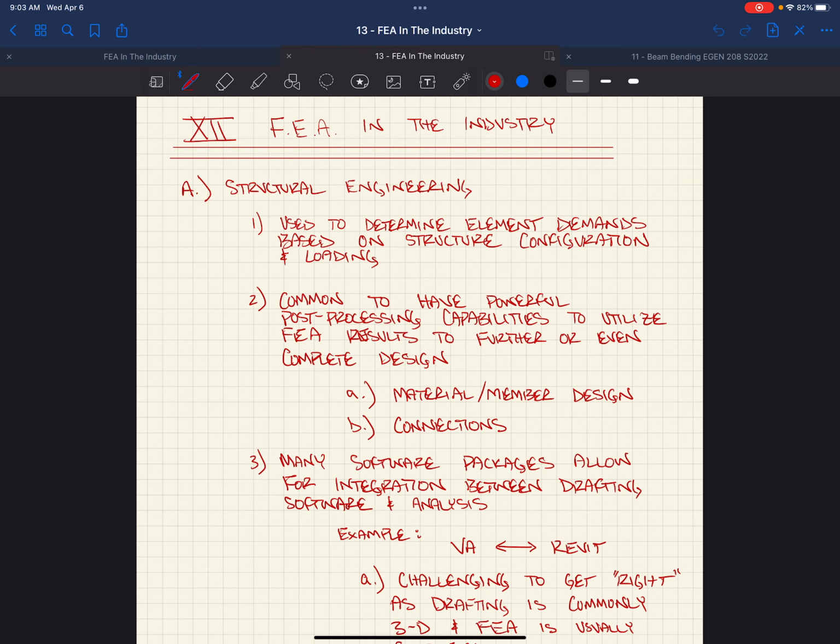So finite element analysis in the industry. Well, if we look at structural engineering in particular, right, we use these software packages to determine element demands based on structure configuration and loading, right? It's very common to have powerful post-processing capabilities to utilize the finite element results that we get, right, in VA to further even complete the design, right?